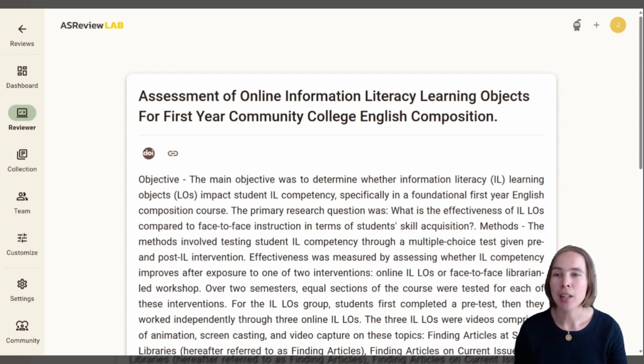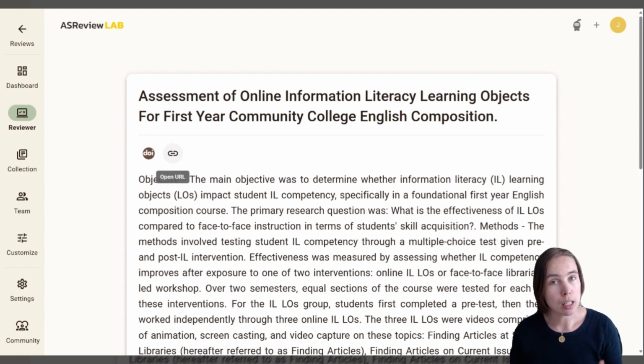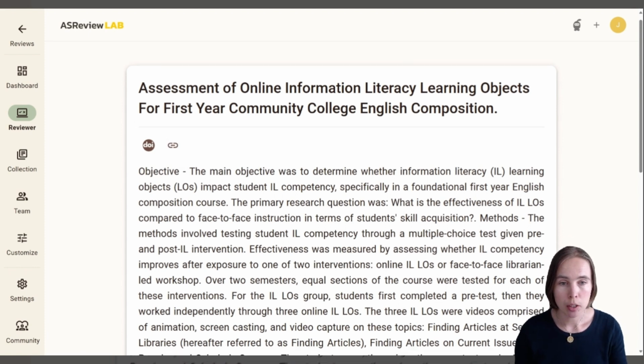I see a title here. I also have a DOI and a URL that were attached to this record in my dataset. That is very nice if you want to combine full text and title abstract screening, for example, to clarify any doubts on whether to include or exclude this article. So that can be found here.